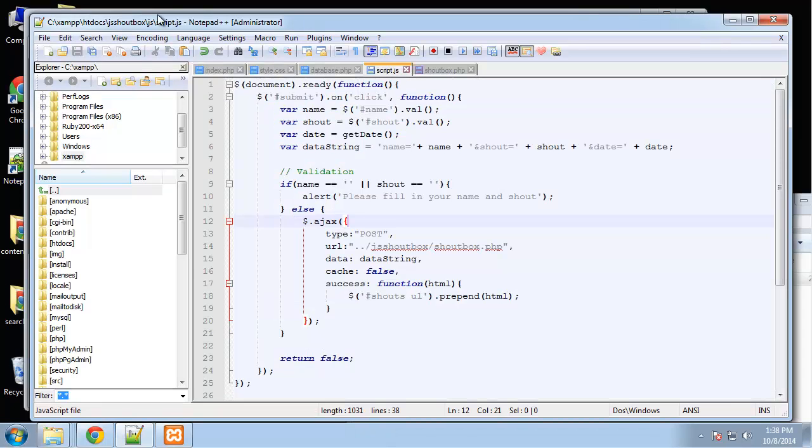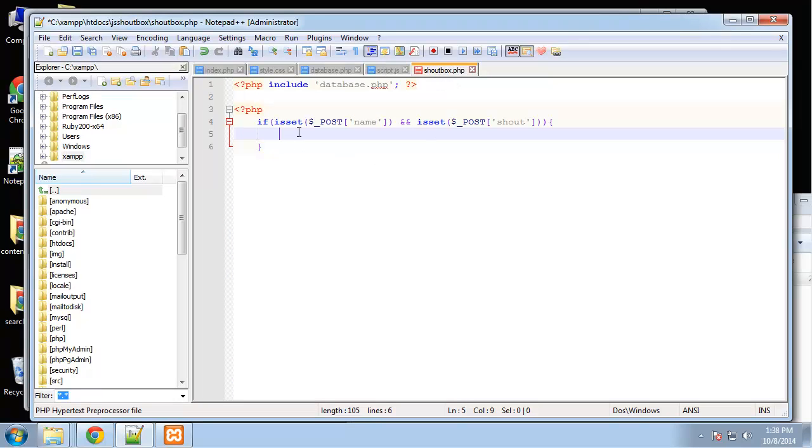All right, and then it's going to the JavaScript. We're going to grab it from there, put the values that we put in the form into these variables, which we're going to put into a data string, which we're going to pass to the shoutbox PHP file through this jQuery Ajax method. All right, and then we're going to grab it here.